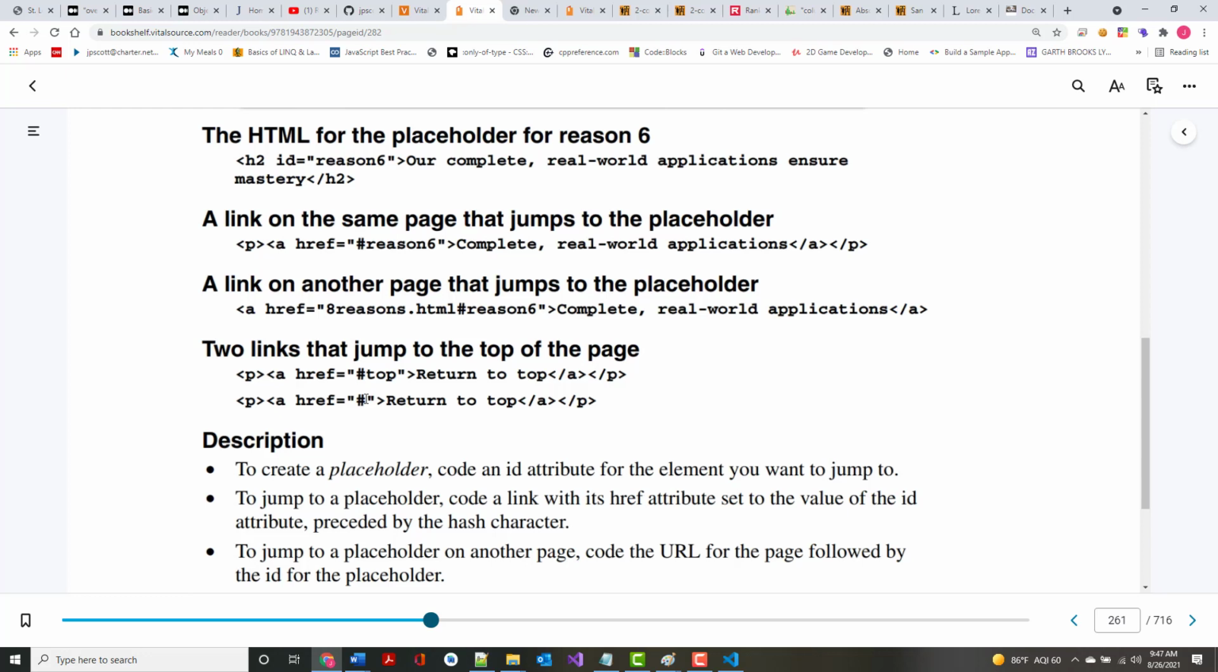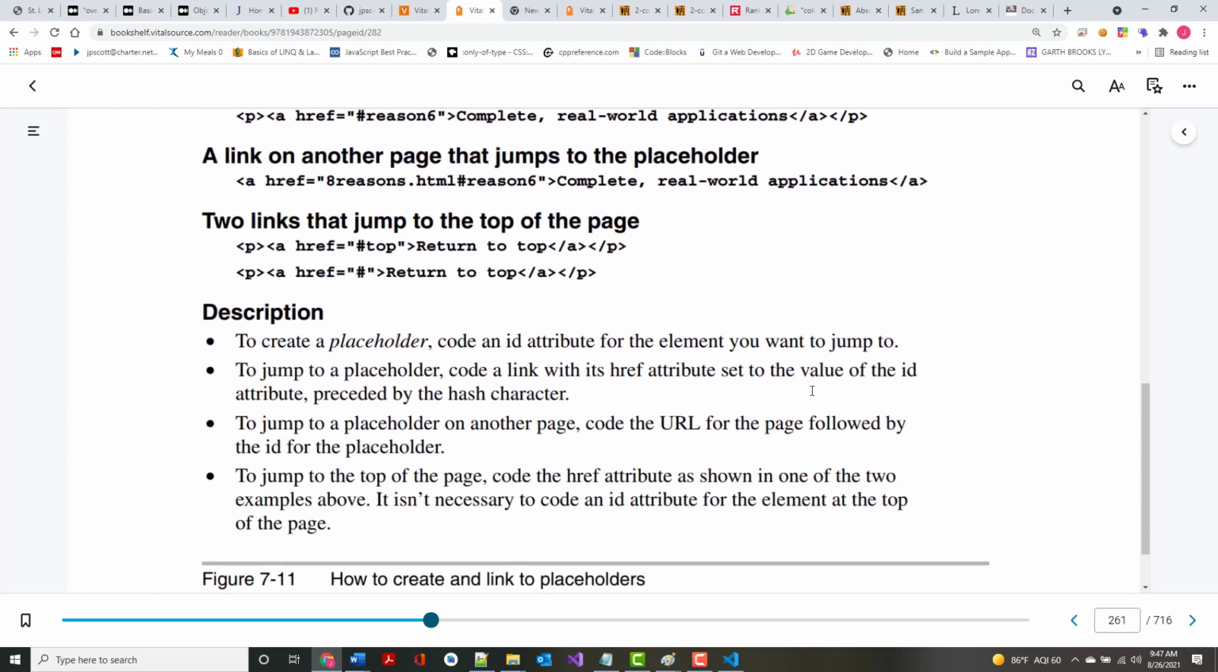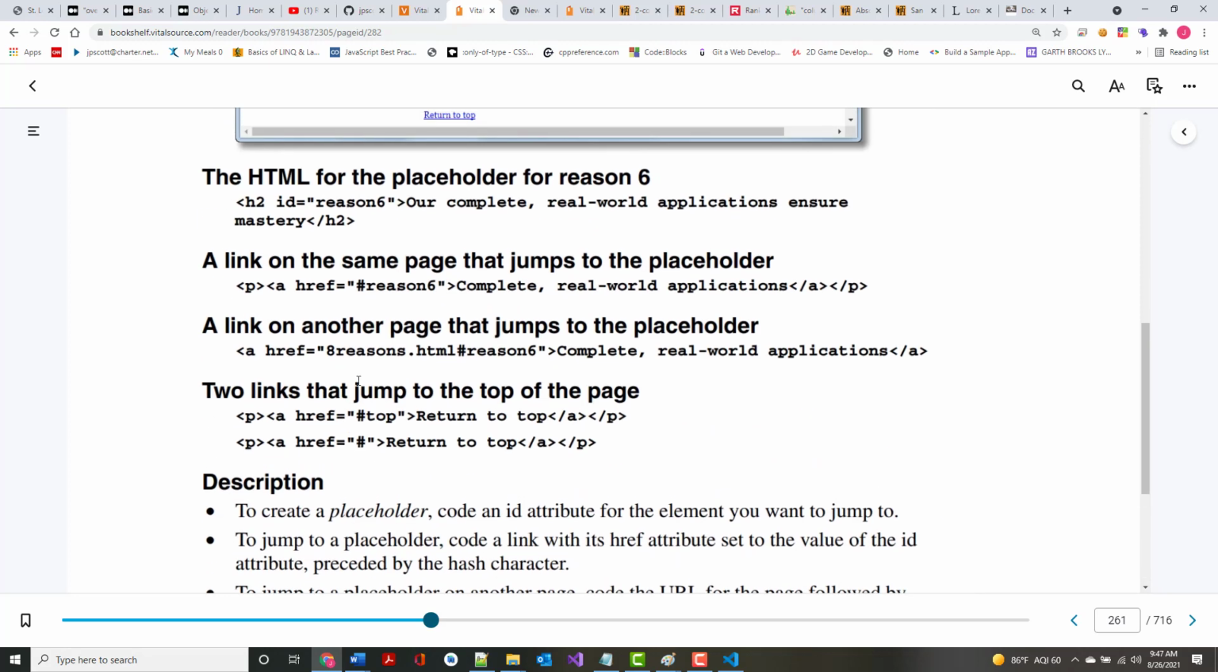So to create a placeholder, you code the ID element. To jump to it, you code a link with the href. As it says, to jump to a placeholder on another page, code the URL for the page followed by that ID. All right. They show an example of that one. Yeah, that's another page where you're jumping to a spot on another page. All right.